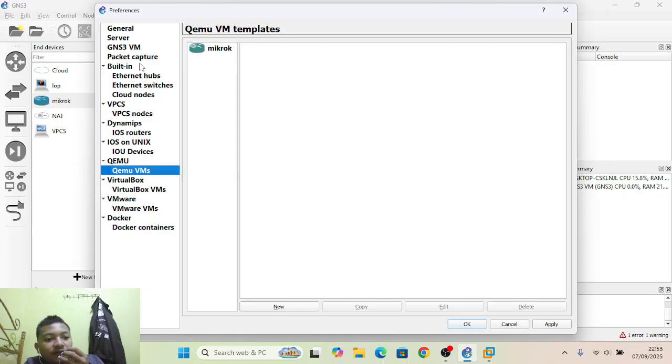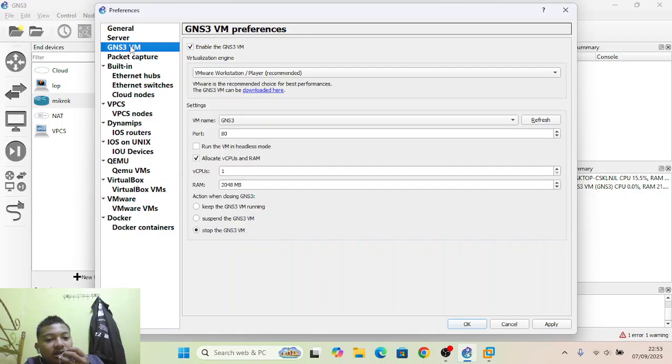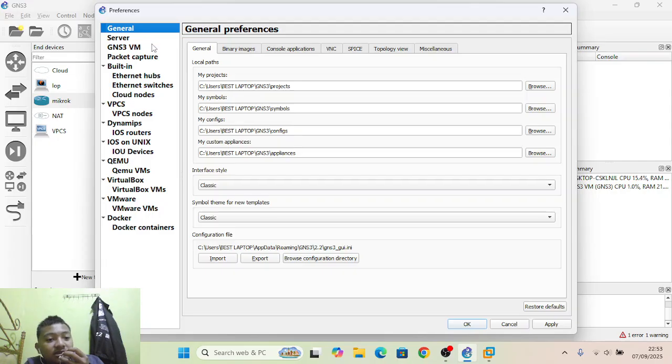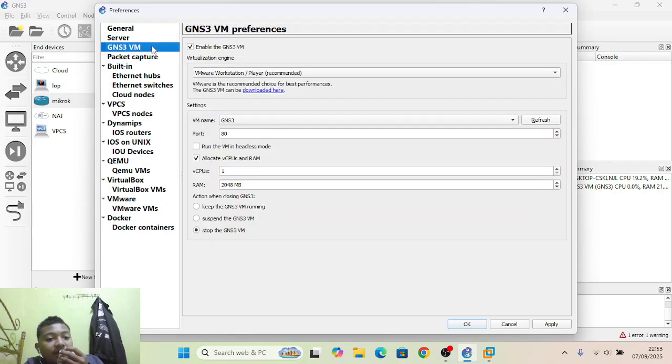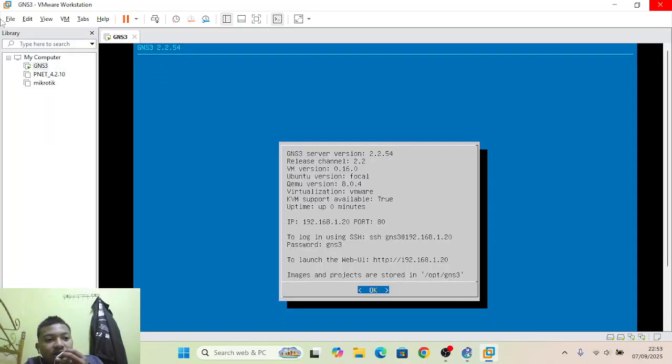Good. For the next one, we're going to use the Cisco. For the Cisco, it's a little bit trickier, but don't worry, we can do it. But first things first, for the Cisco, we're going to use the VM so I can use the diversity of GNS3. First, we need to enable the GNS3 VM, and next, we're going to use VMware. Mine was already created before, so it automatically opens the GNS3 VM.